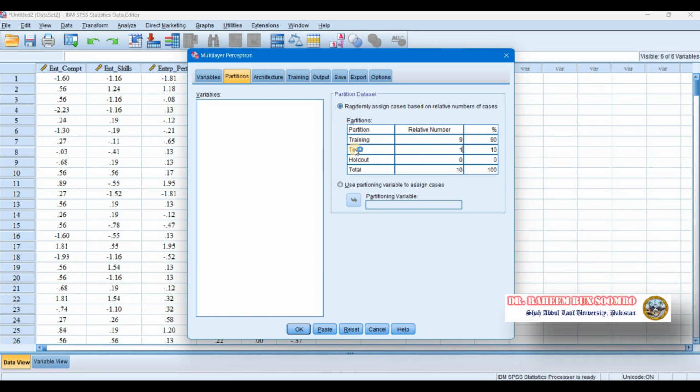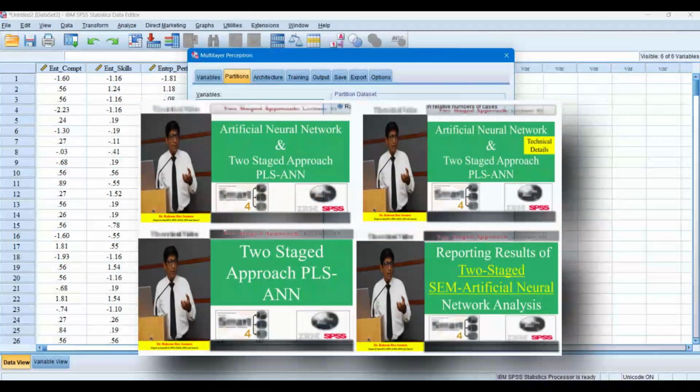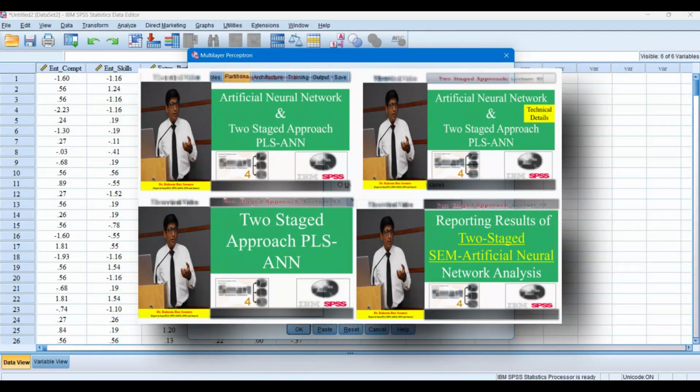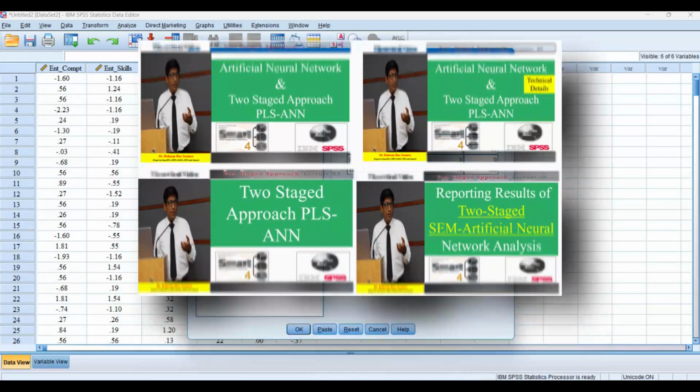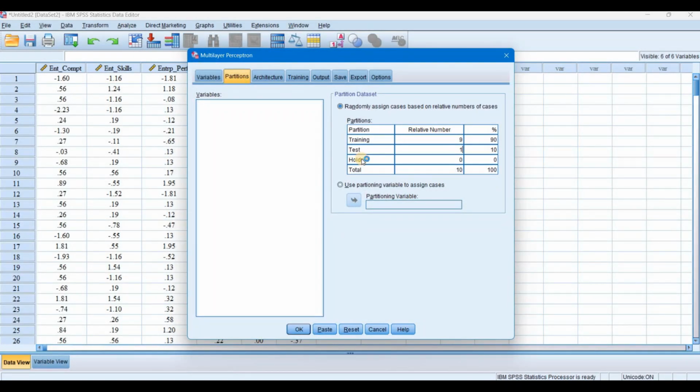So if you are unaware of the concept of training, testing, and holdout, then please watch my lectures from 1 to 4. You will find the complete information about all these partitions. So now here we are giving the two partitions to this one.